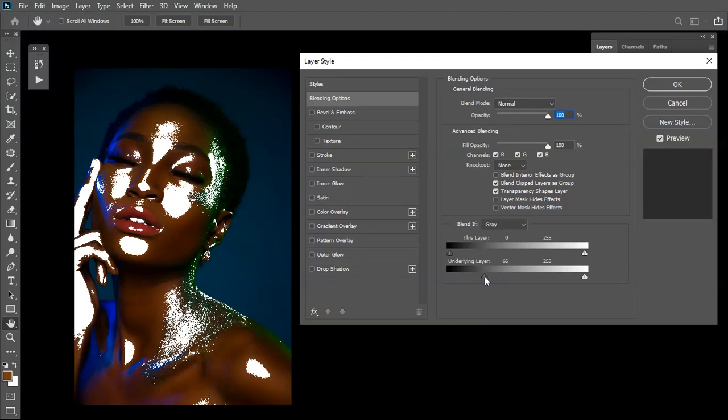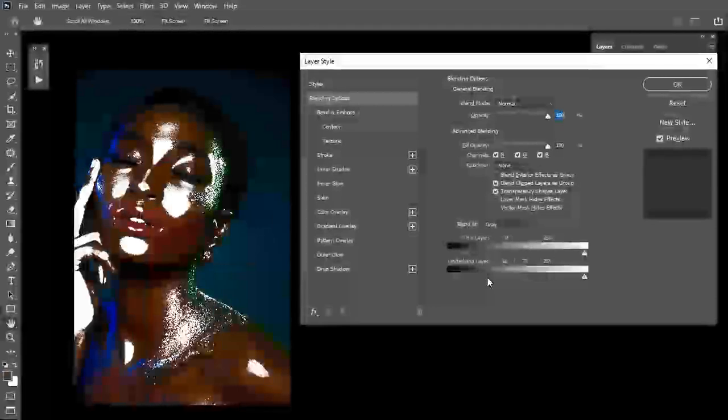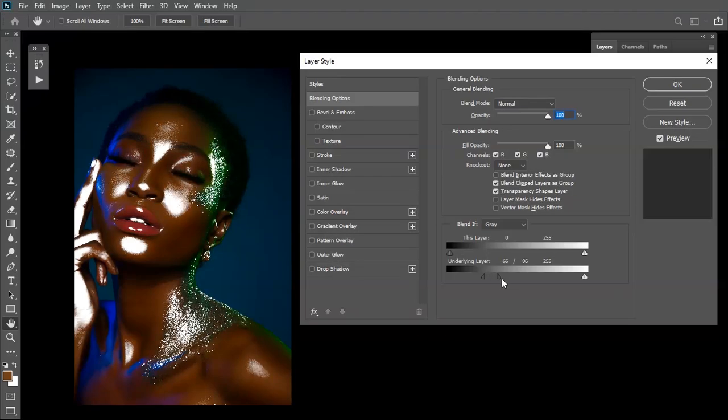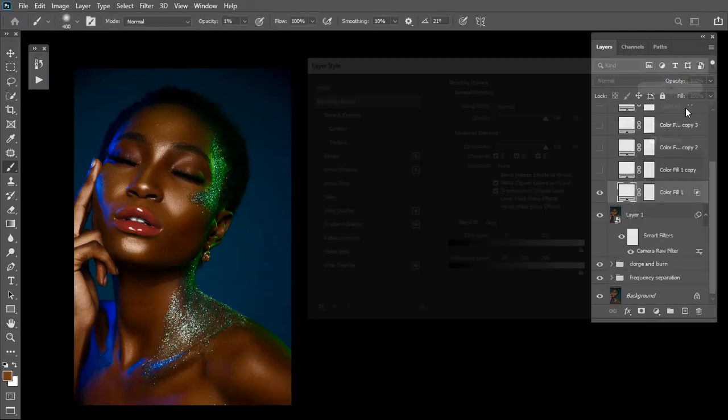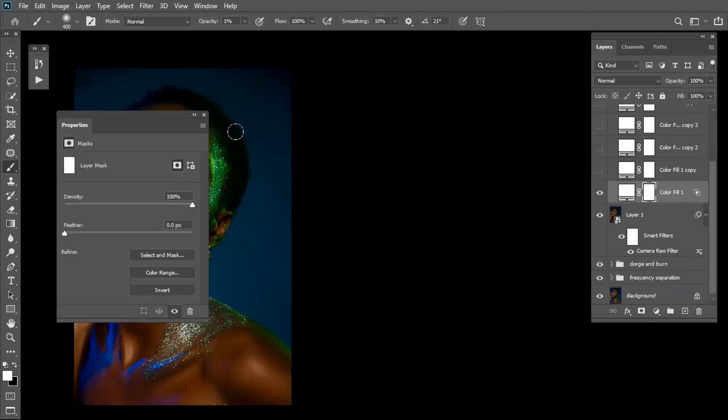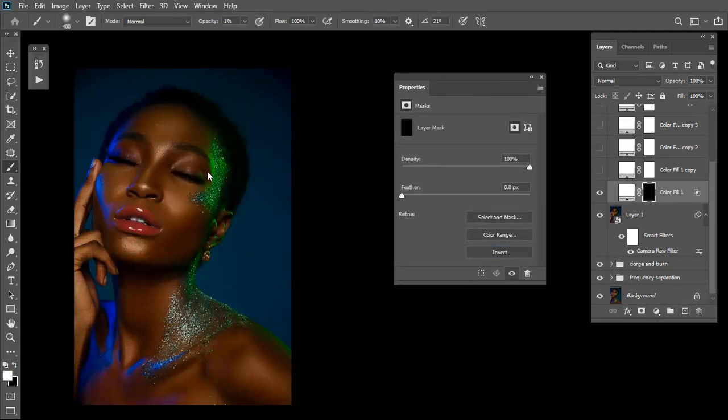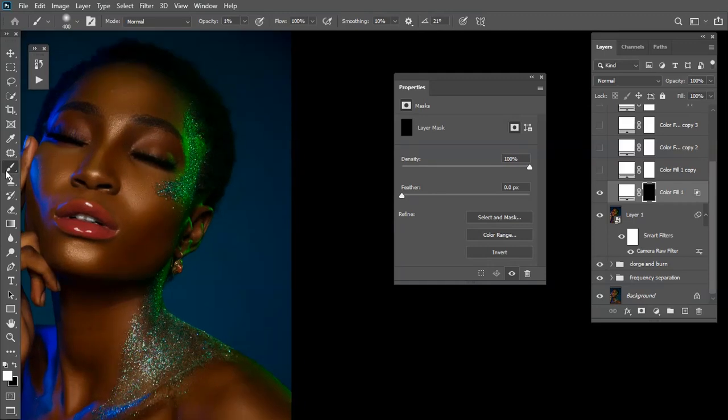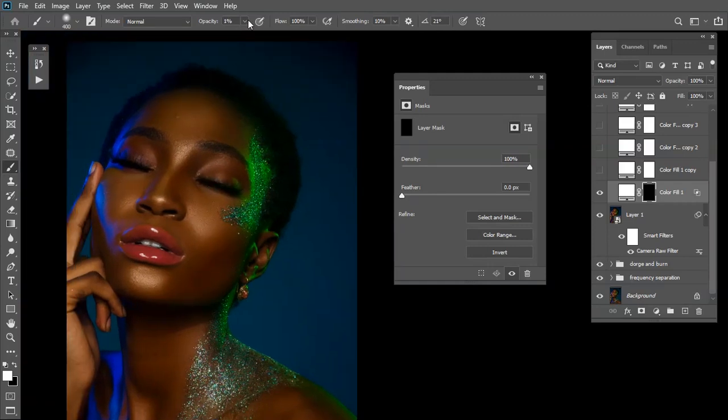Alright, we're going to split the slider. We'll select the slider, then we push it way forward to the end of the highlights, then hit OK. Select the layer mask, then invert. Select the brush tool, then change opacity to 100. Then apply the shine on the skin correctly, like that.